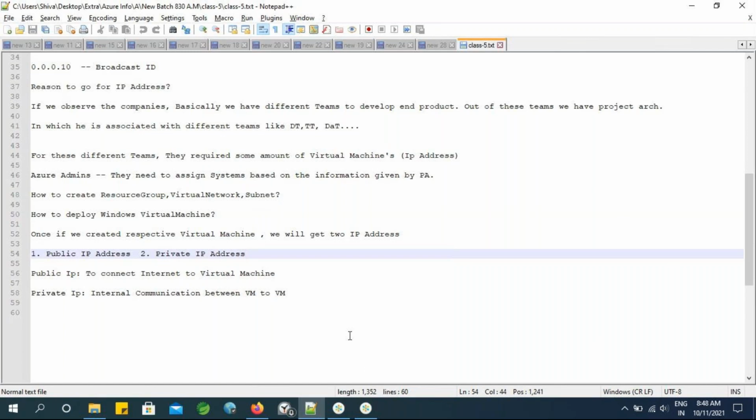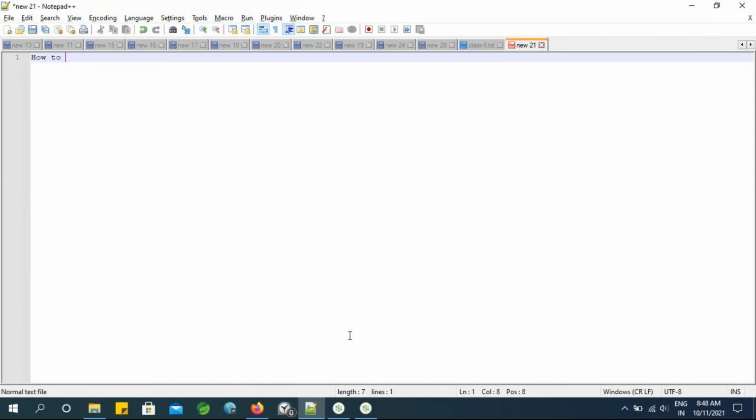So now today we'll discuss, as I mentioned in our last class, we have created some Windows virtual machine and we are trying to access or utilize it by using some RDP software, right? So today we are trying to create some Linux virtual machine. Okay, so how to do these things we will discuss today. So how to deploy or how to create a Linux virtual machine.